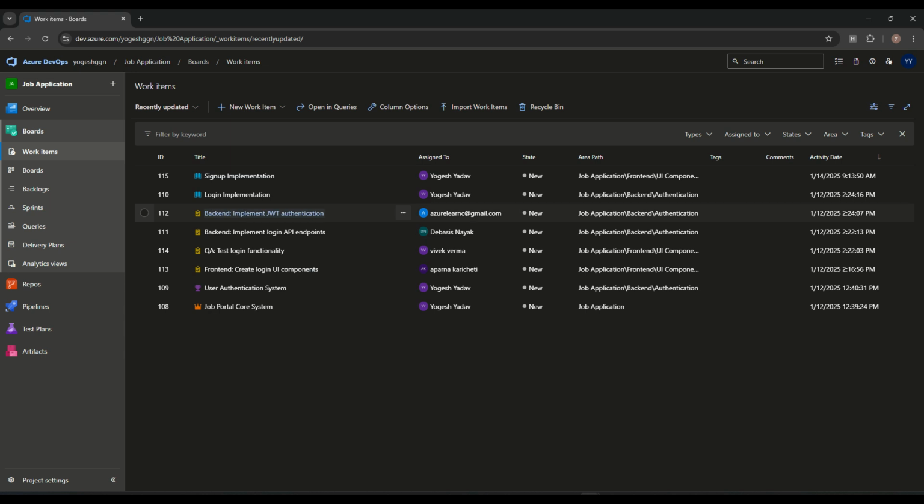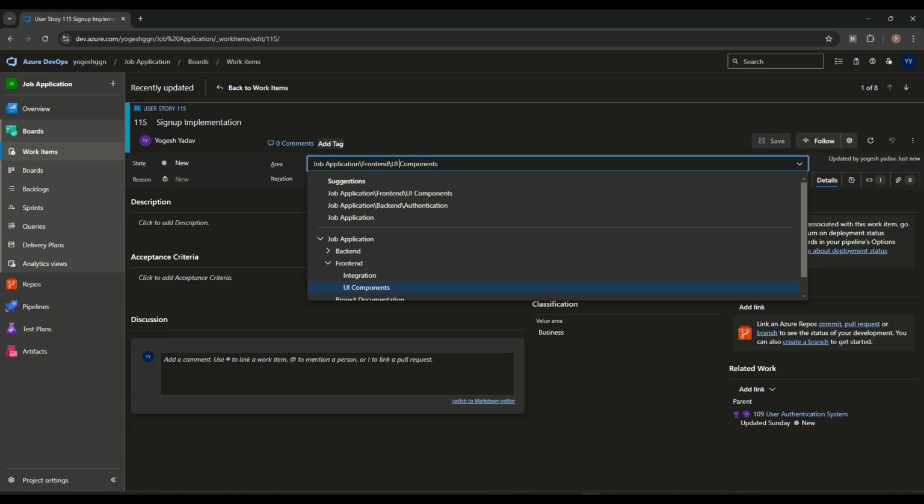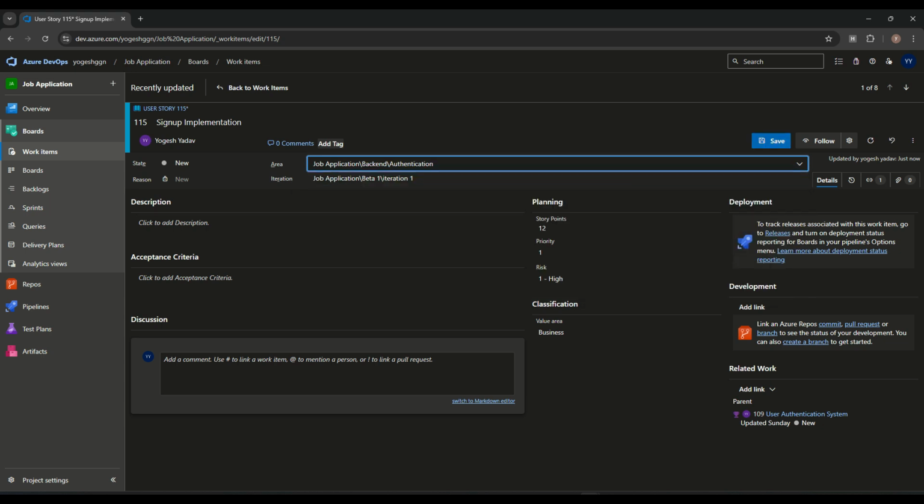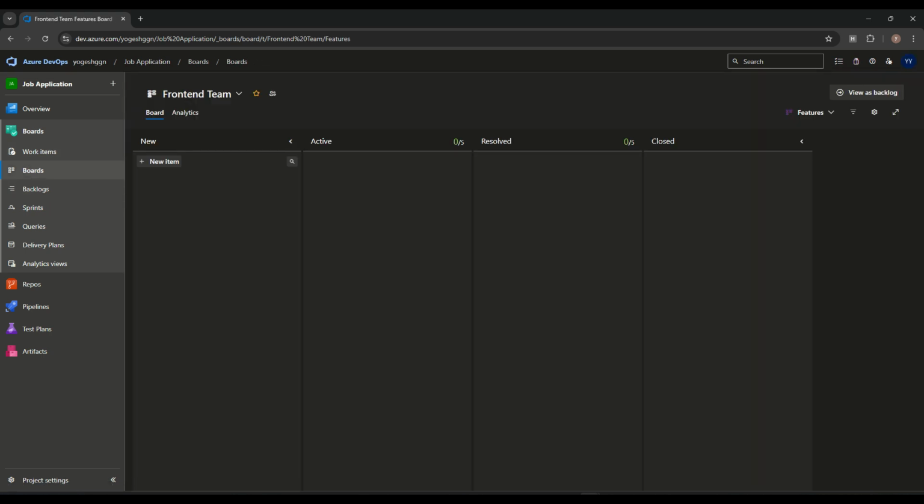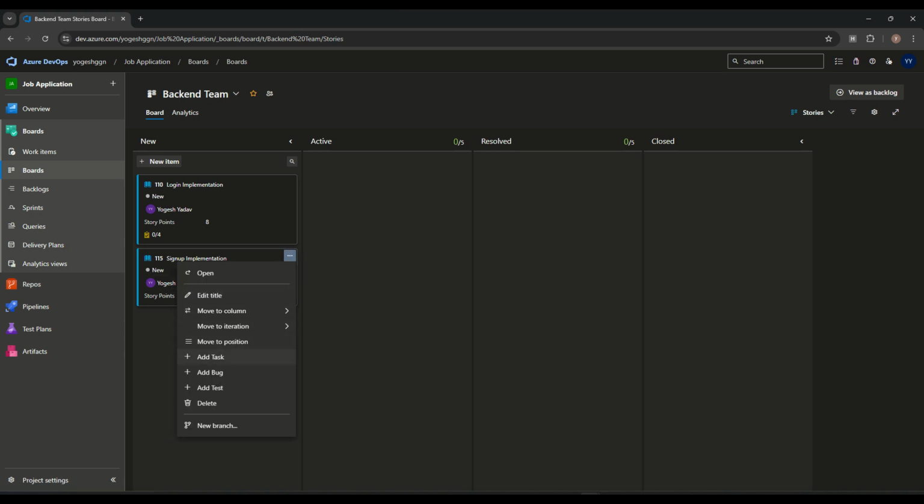Let's create. And one more thing guys, in this sign up implementation, we can even define the area also. Area should be backend. This is backend only. Save it. And this story we can open from here also. This is the backend team, and here I can go to the user story. Here I can see the user story. From here itself I can add all the tasks also.